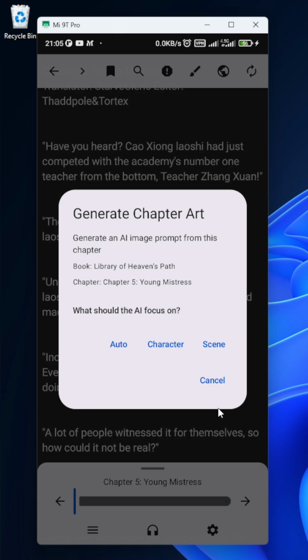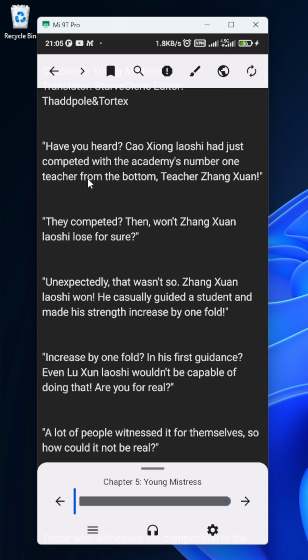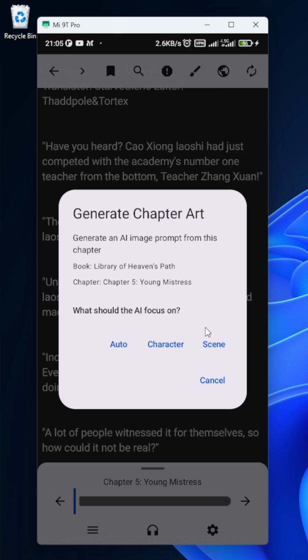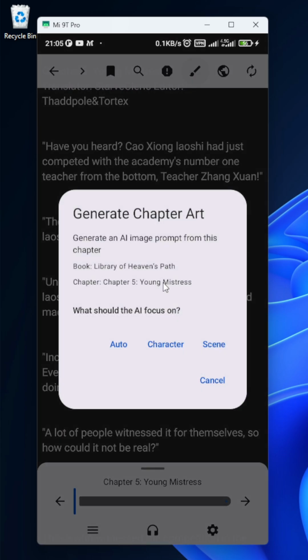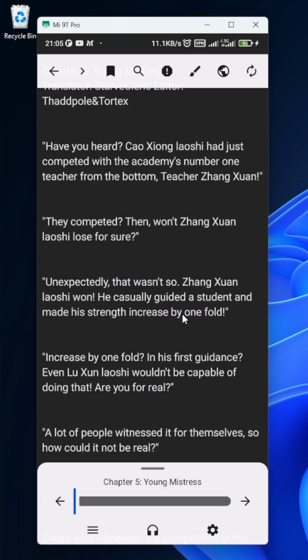For example, I want to generate a chapter image for myself. I will tap on here. I want to choose the AI to focus on the character. Because I haven't set the Gemini key, it's not working. And after that, it will give you a prompt, which you can just use in our app. I will show it to you later about how to use this feature.